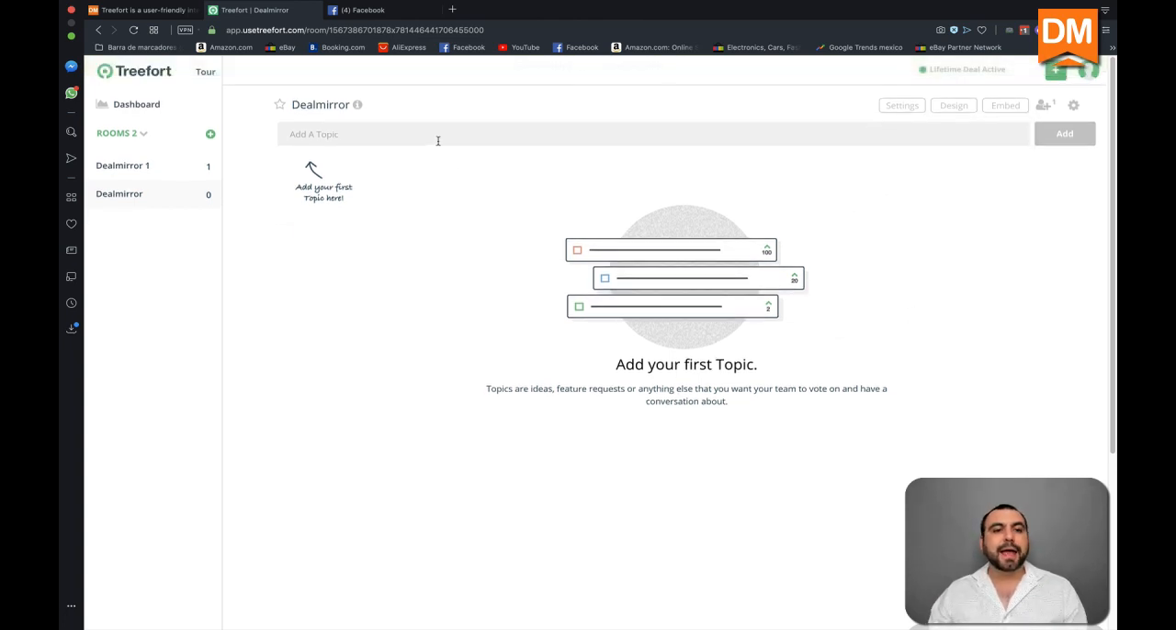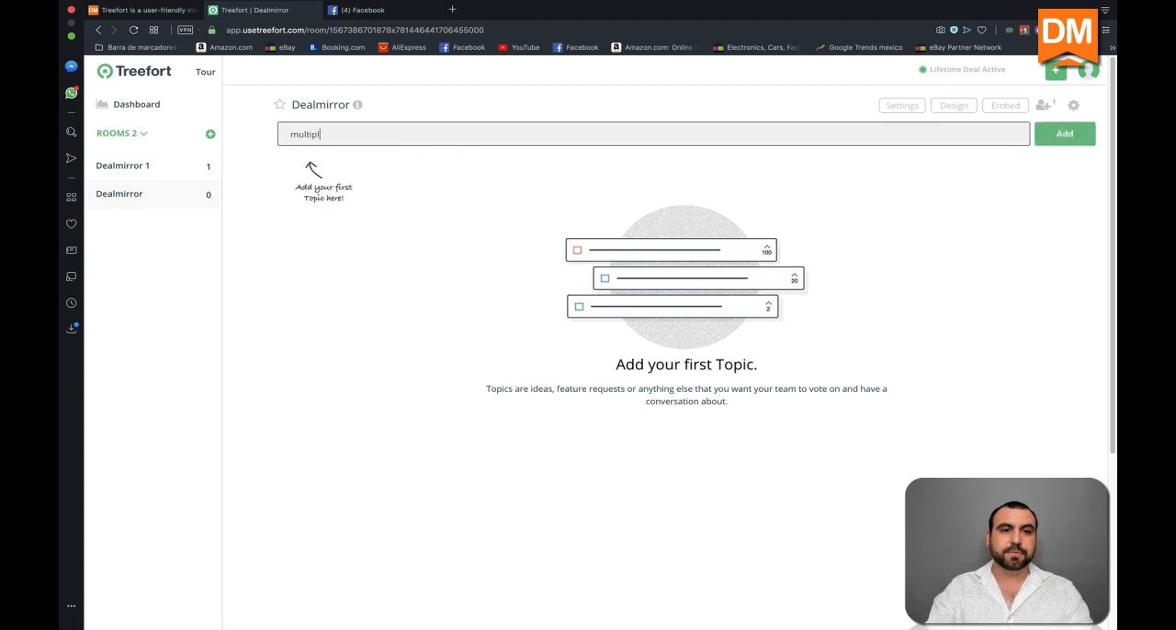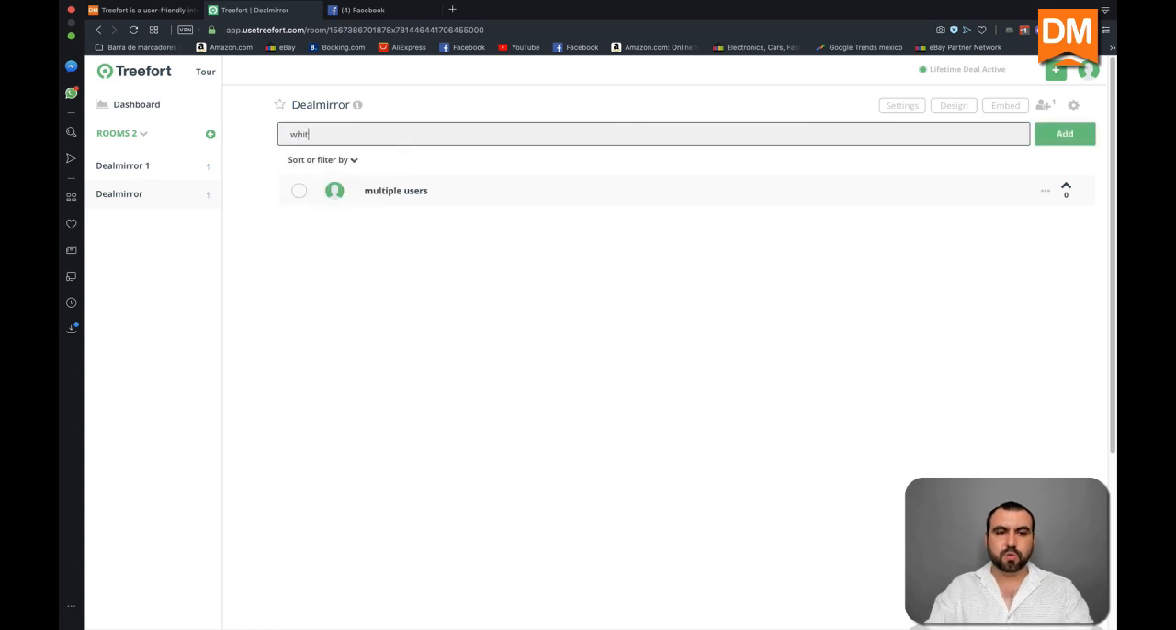That's updated. And this is where we can add topics. Right here in topics, it's just going to depend what your room is going to be about. Maybe it's not a roadmap. It's not a collaboration. Maybe you found another use. But let's just say it's a roadmap, right? So let's say, hey, we add multiple users. Let's add that one. We can also say white label. Okay, let's separate that. Add that. And you can add more if you want.